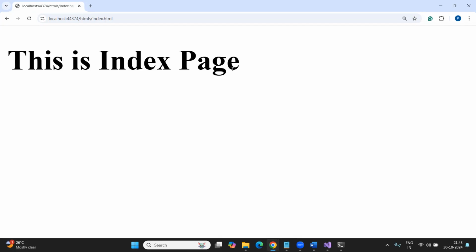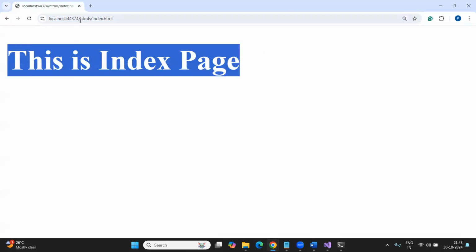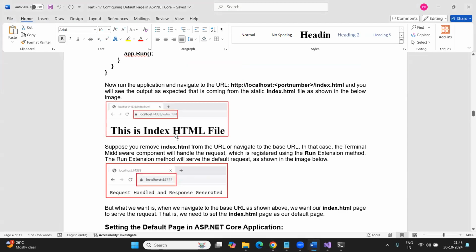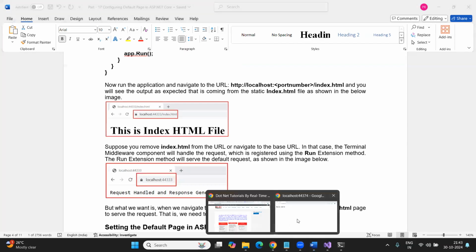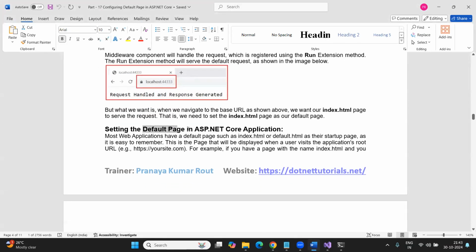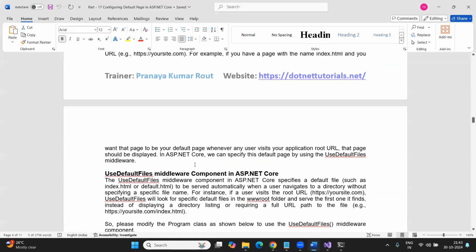Right? So you can see the index page is displaying here. But what is my requirement? My requirement is when I visit the default page, I should display that index.html file rather than this Hello World message. If that is your requirement, then we need to set the default page for our application.